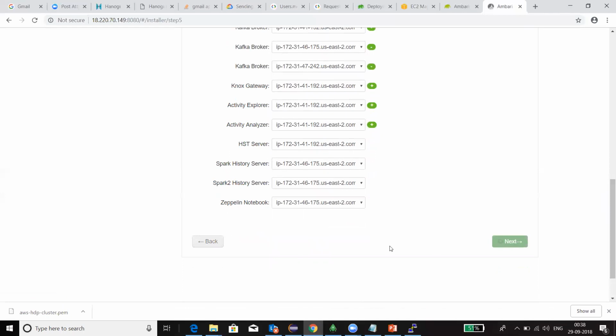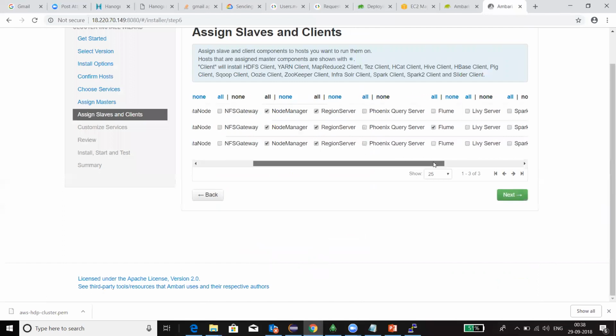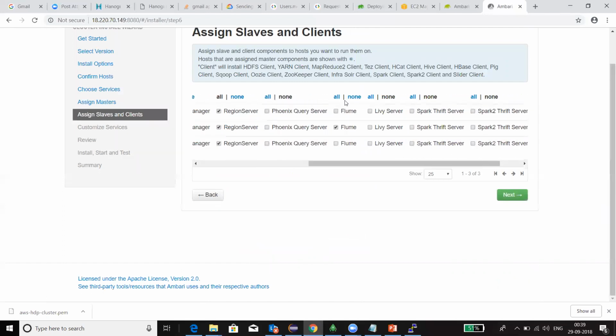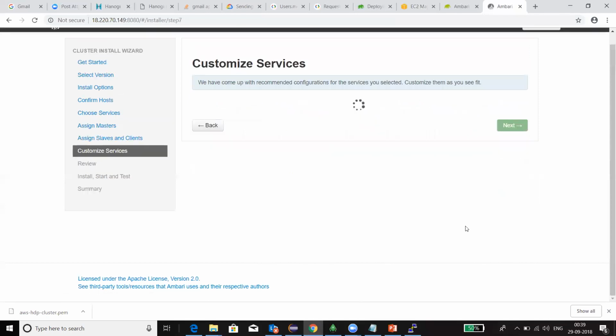Let's move to next. All three nodes will be data nodes. All three nodes will have node manager. All three will be region servers. All three will have Flume agents. And all will have clients. All right, let's move on to next. First we'll get this installation.